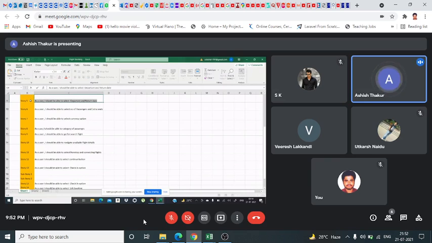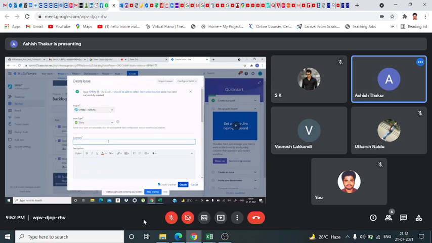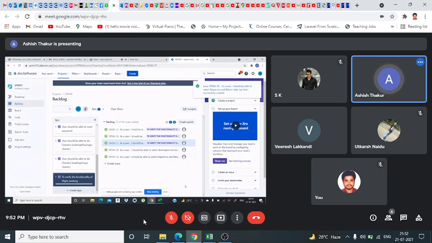Now remove that create another option. Now click create. Now these two are created. See, now you just take it, drag, and this is assigned to this functionality, this epic. Do you understand?